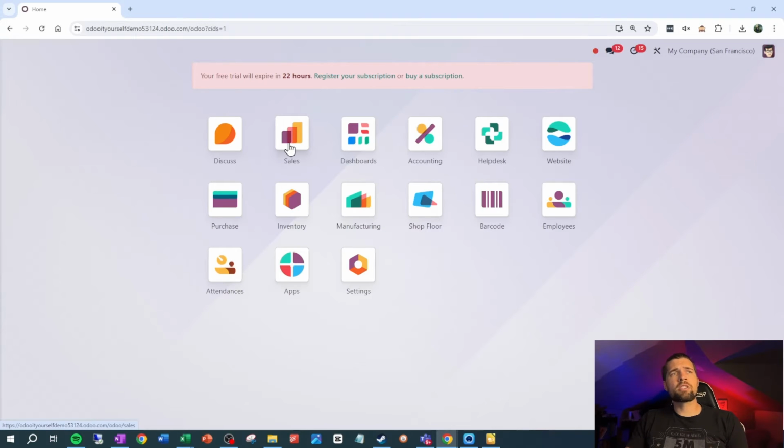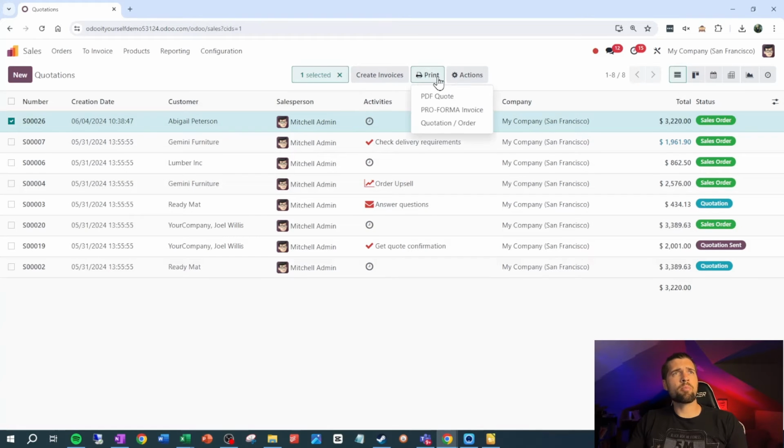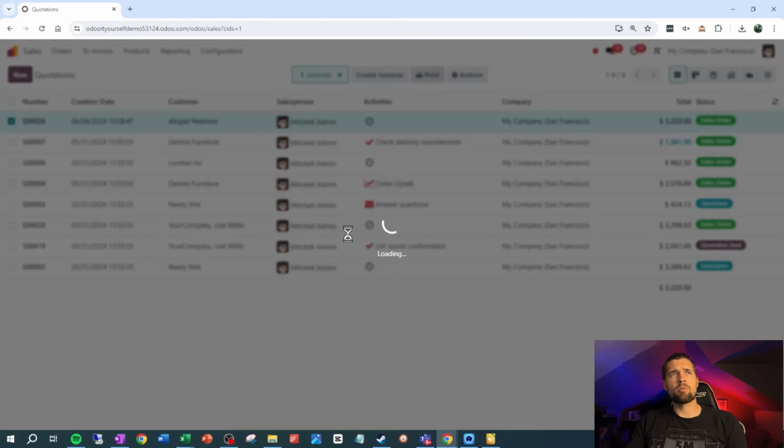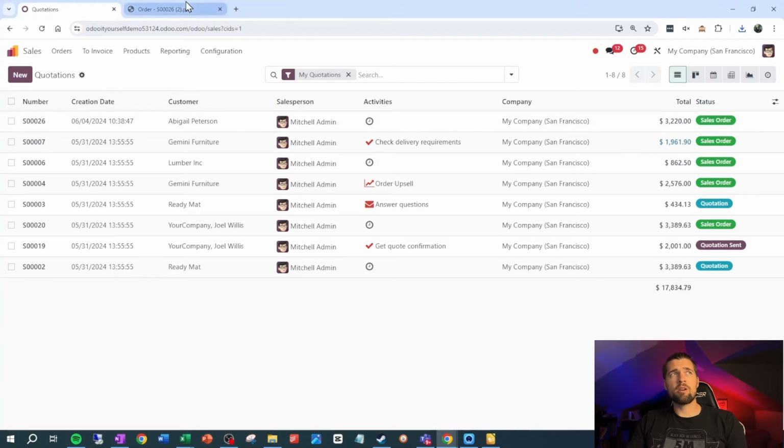Now let's go back to the main screen, go to Sales, and we're going to grab this first one, go to Print, and go to PDF Quote. And opening up what it printed out for us, you can see we got Abigail Peterson, which is our customer name here, right where we wanted it to be. Now let's go try Scribus.